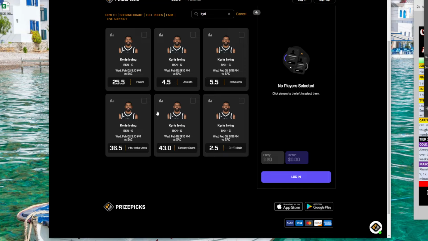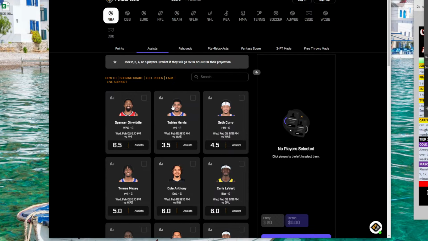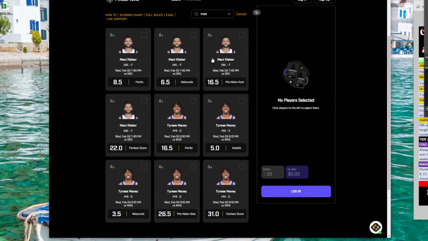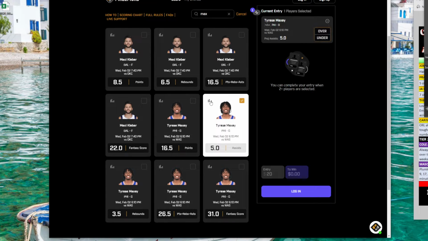That was going to be another tier 2 play that I put in, but I was running out of room on my sheet. Now we're going to flip over to assists. Taking a look at assists, these are one of my favorite props to play, and one of my favorite ones that we discussed was Tyrese Maxey over 5 assists.